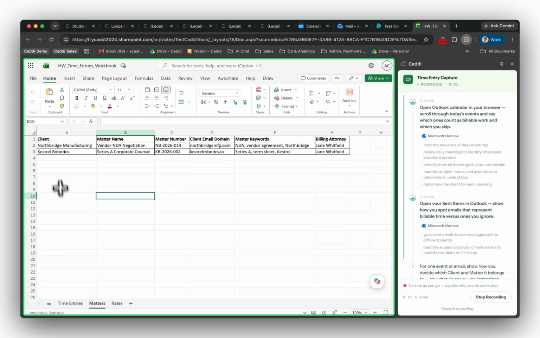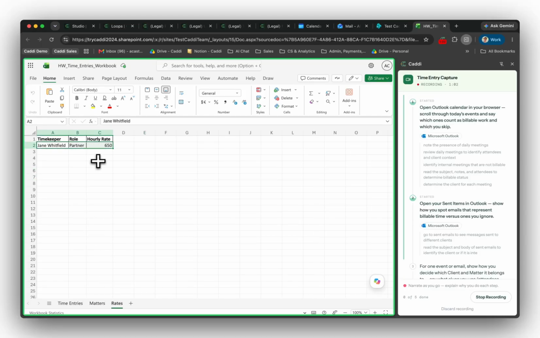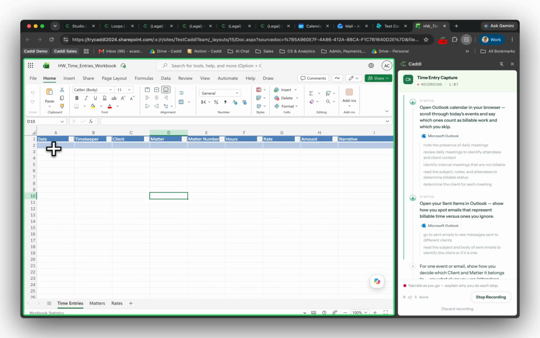And there in the Matters tab, you're going to find my active clients with the information about their matter number and their email address. So I want you to use that information to compare. I also have here in Rates, what is the billing partner rate that has been agreed with that client. And in the Time Entries page, this is where I want you to add the information.